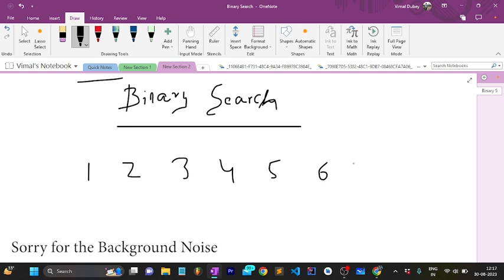So let's suppose we have been given this array, some given set of numbers, and let's suppose we come up with a problem where we have to search whether a number is present in the given array or not. Let's suppose the number given is 6. We are searching for 6, whether 6 is present in our given array or not. So what will we do?